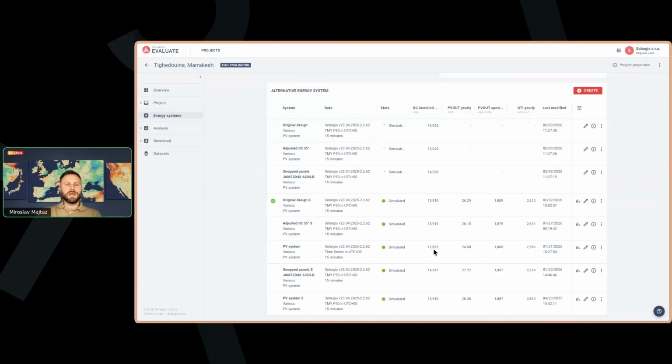So I've got a couple of other energy systems simulated. I'm going to use them in a while. Just want to demonstrate that you can duplicate. If you like some system, you can duplicate it and make changes out of that. You can generate a report directly from here.